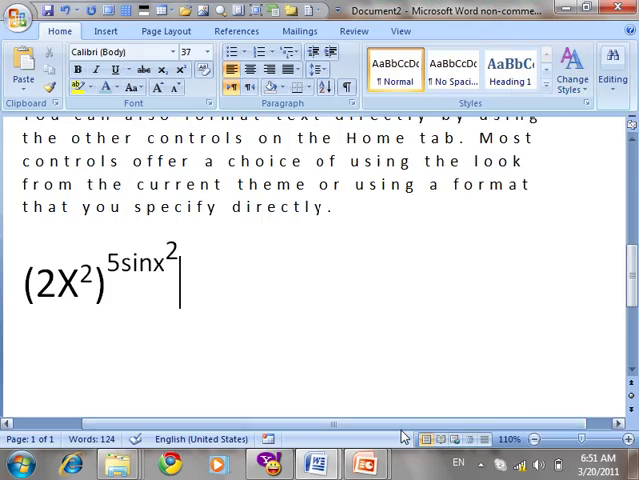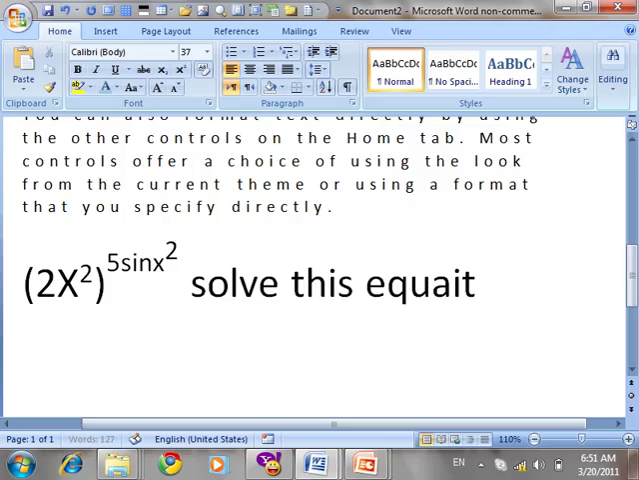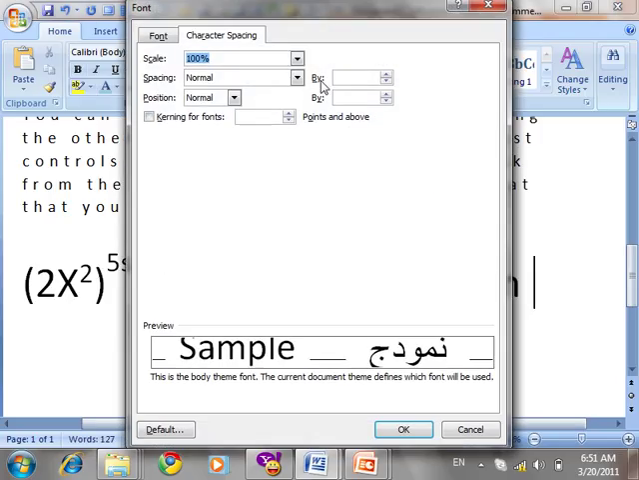So the cursor comes back to normal. Solve this equation. Understand? That is how you are going to apply mathematical functions. Next one here is raise and lower. Lower works the same way: if you want to go too much down, it is possible to do so. How?